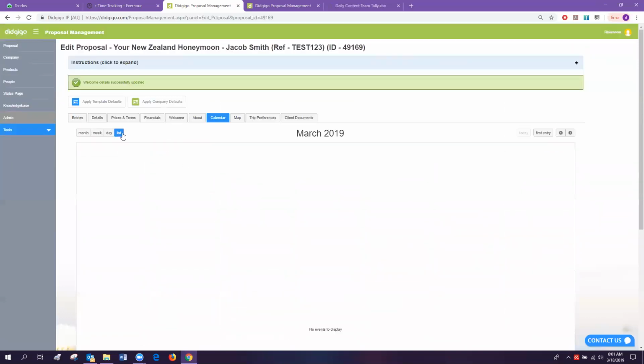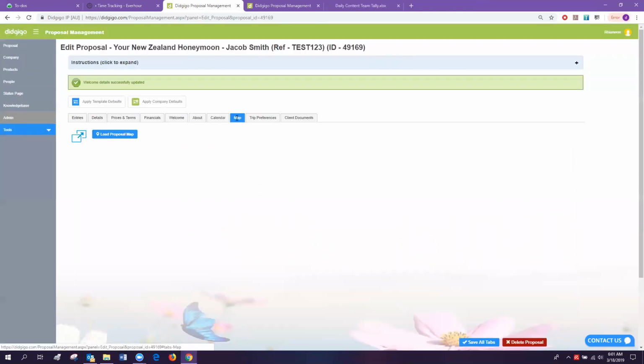Okay, and you can view in any form that you like. Again, please refer to our other training guides on these specific tools. This is not something that will appear in your documentation. Map is something, however, that will appear on your e-proposals.